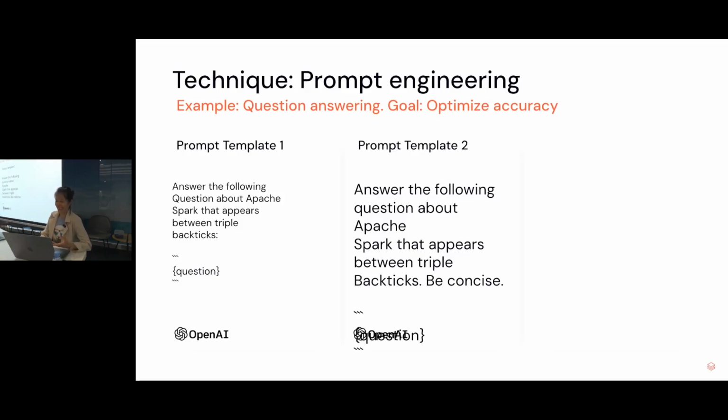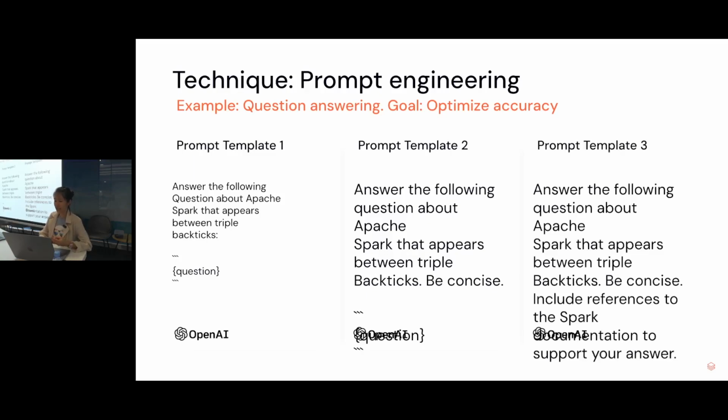You can just tell it to be concise. And to me personally, this blows my mind, because there's a degree of steerability that we just didn't have before. And then the third way, you might also try asking, okay, be concise and also include references to the Spark documentation to support your answer.